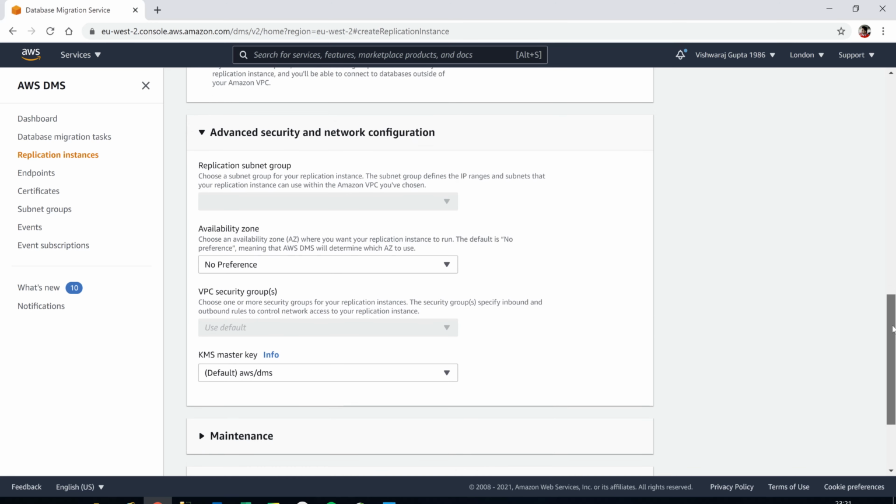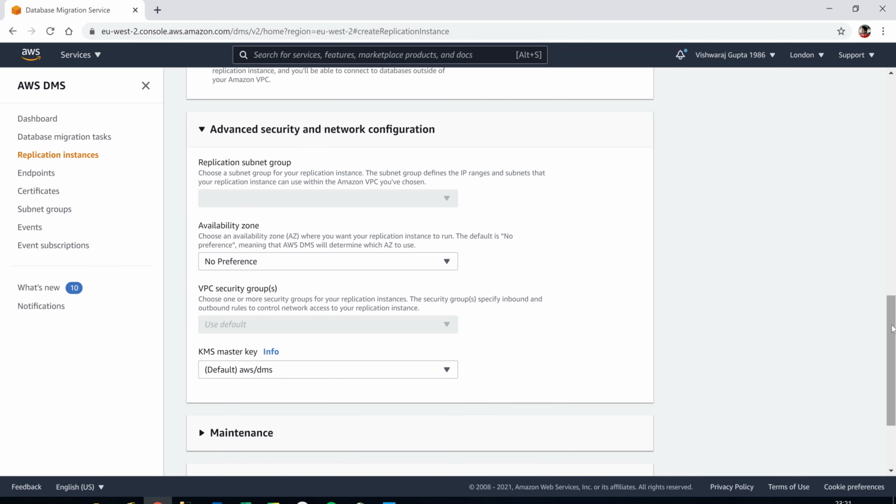Again, this is the part of your AWS engineer. You'll have to speak to him and ask him all these details. KMS master key.